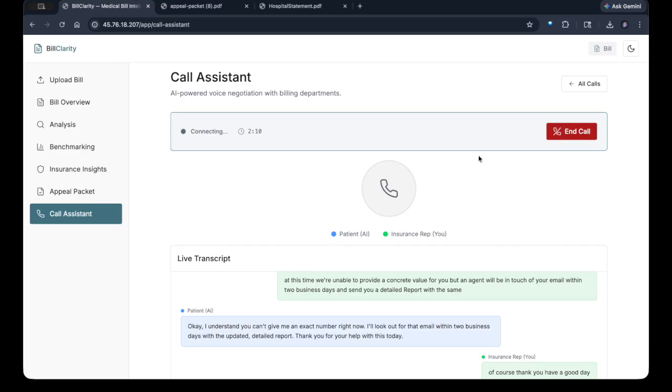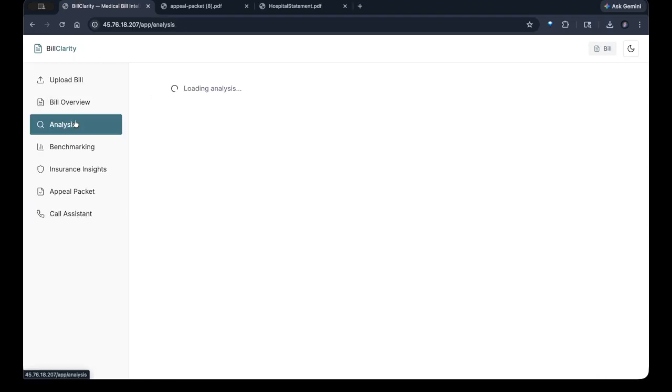And thus, the call is finished. Now, it doesn't just end there, since after the call is finished, the app is going to analyze the call, look at the outcome, and update the analysis with the new information. Now, while this is loading, let me explain how what just happened actually happened.